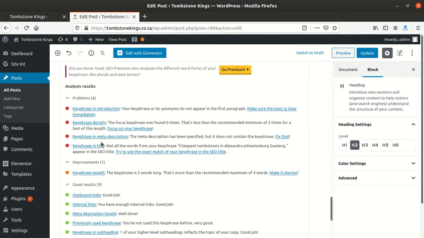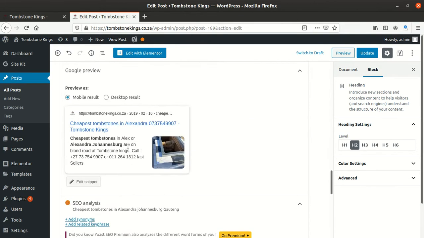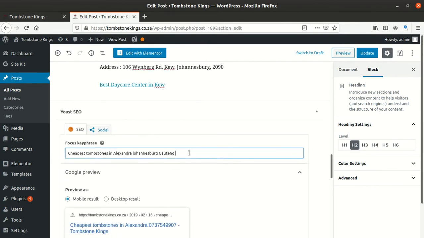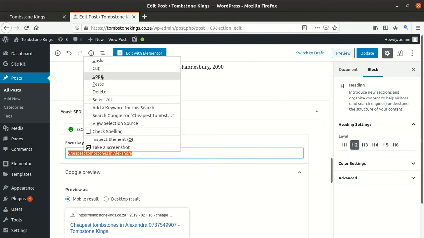Then you look at the phrase in meta description. The meta description has been specified. You see, so that means also on this. So now what we're going to do, we're going to delete it here, then we go back to our editor. Once we're done there, don't forget, you copy the same keyword, you copy it like this.